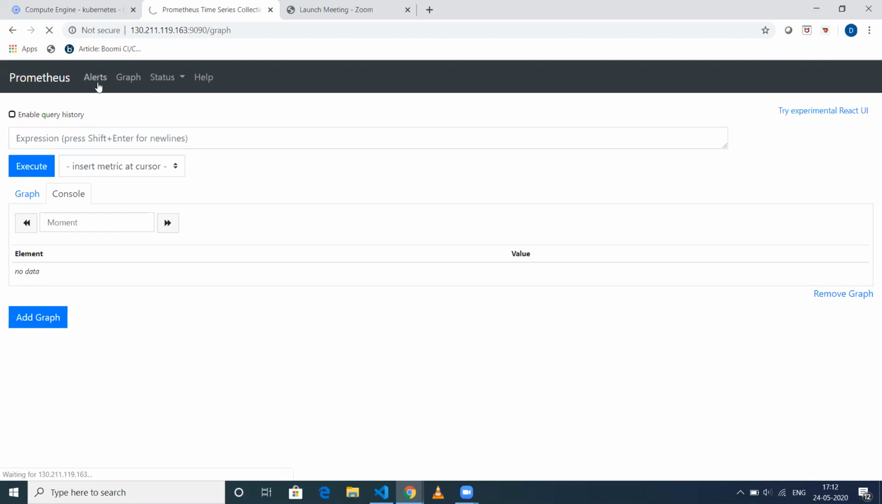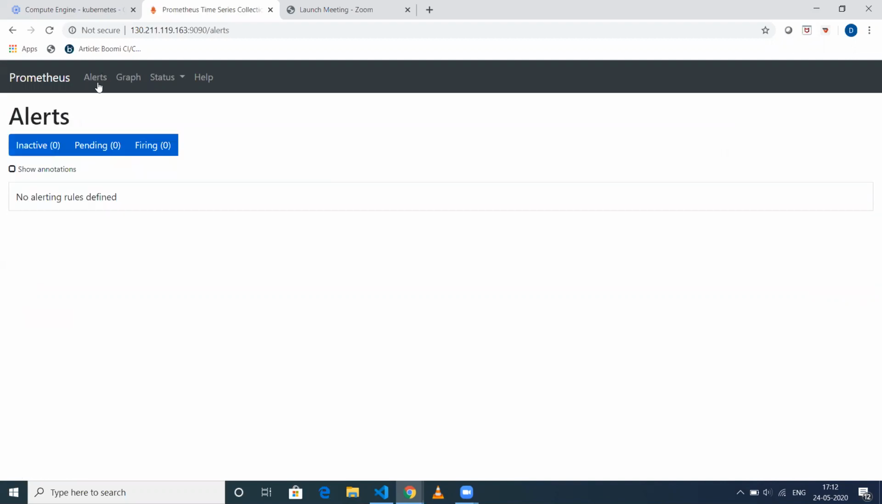First one is alerts. When you click on alerts, as of now I don't have any alerts configured. Alerts basically work like this: let's say you have configured to monitor a couple of machines. If a machine goes down, you need to send an alert to a particular person. Then you can configure this alert and it will send a mail or a message to that person. This we will see in our future videos.